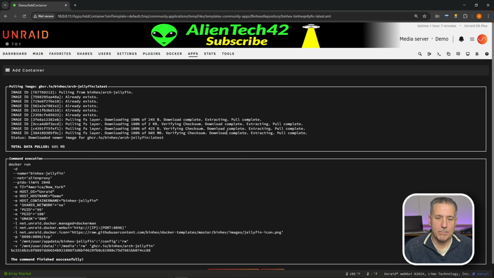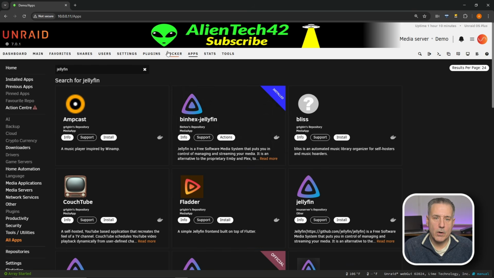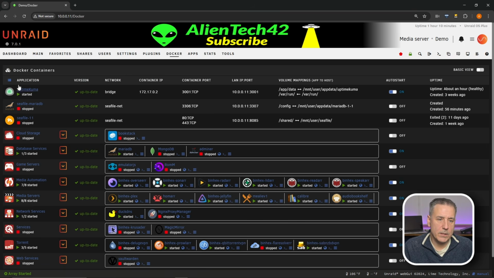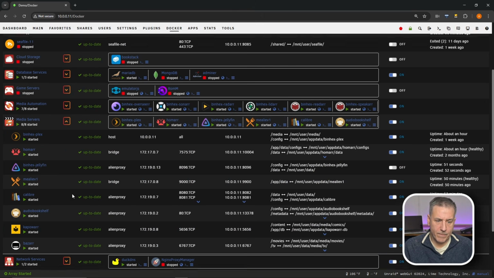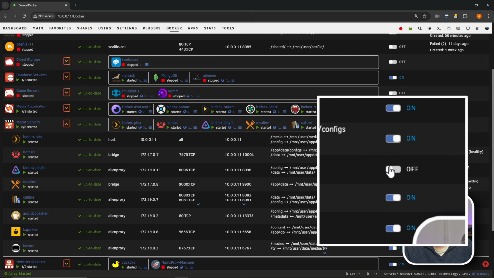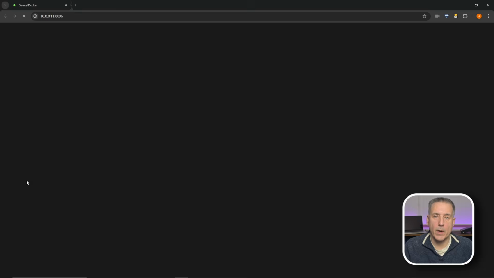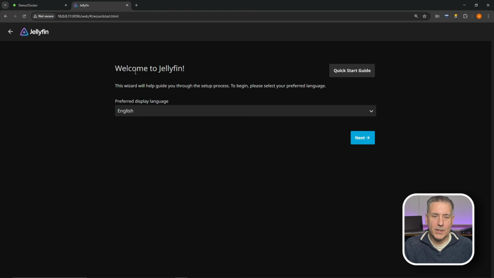Oh, look at that. Perfect time. All right, all done. Once that's done, go ahead and hit done. From here, we're going to go up to the Docker tab, find Jellyfin in the list here, which for me, I have in a folder, so it's already here because it was there before. For you, it should look something like this. We'll find it in the list here. Once you find it, over on the right-hand side, we're going to turn on auto start. So I'll switch that to on. Then I'll go back to the icon for Jellyfin, click on it, and select Web UI. And now you should see, welcome to Jellyfin. We'll start running through the wizard and get everything set up.